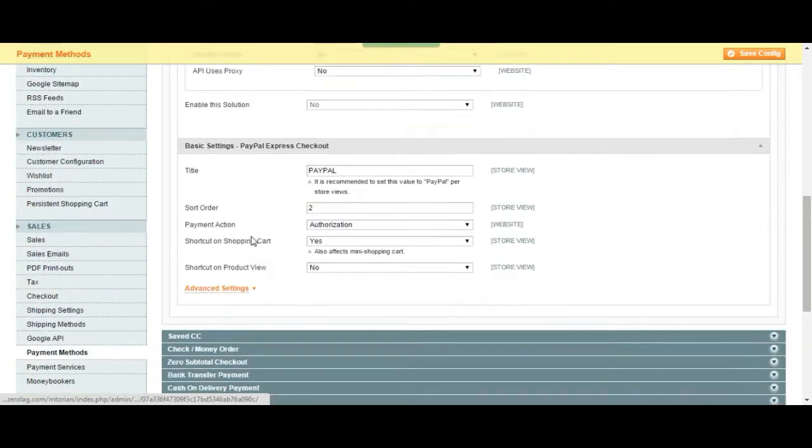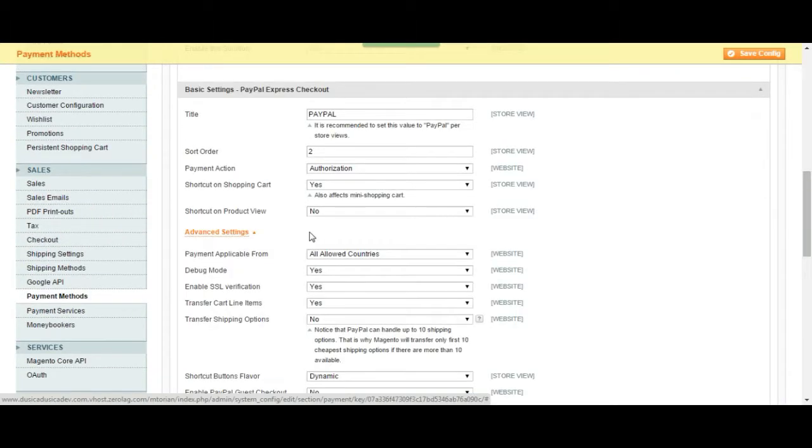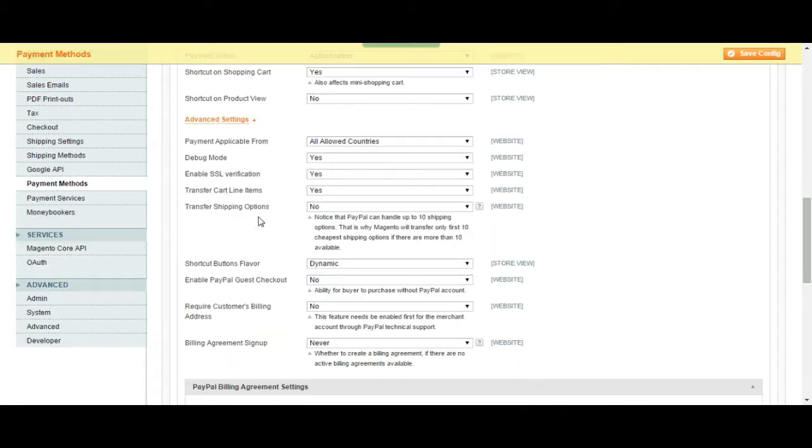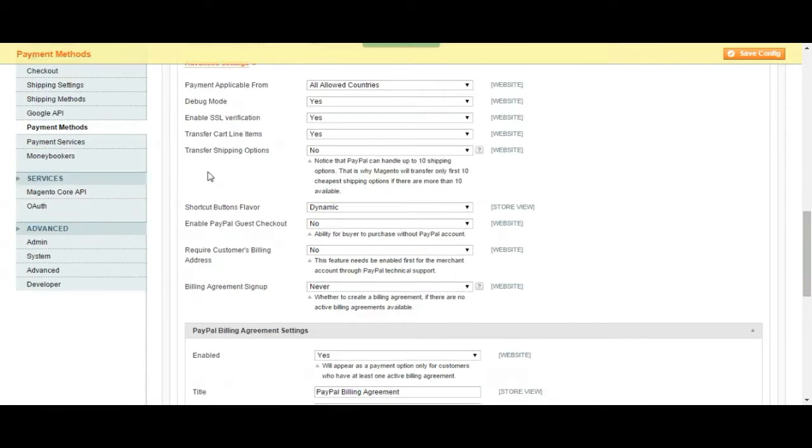And then here we have advanced settings. So payment form, all allowed countries, debug mode. This is like a demo mode where if you choose yes, it's not gonna charge anything to your account. If you choose no, it's not gonna be in debug mode, basically. Let's choose yes so that there are no charges going on for this specific video. SSL verification, yes. Transfer cart line items, yes. These are all set up for you, so don't touch anything.